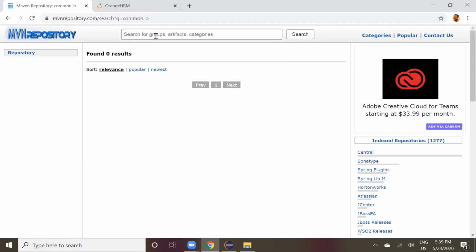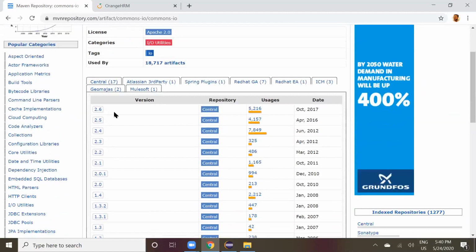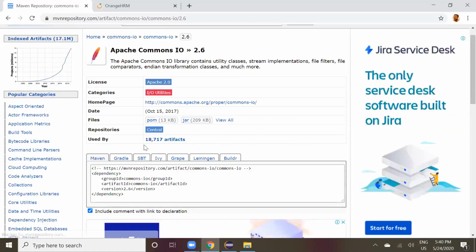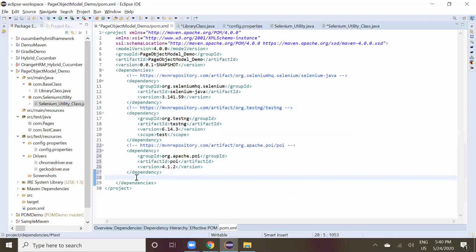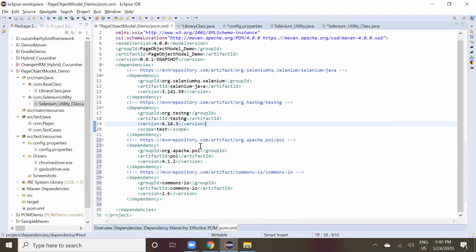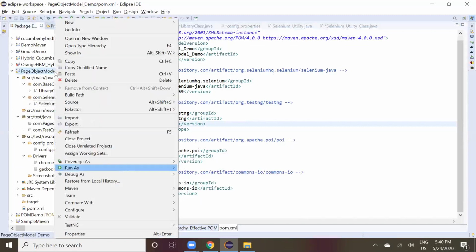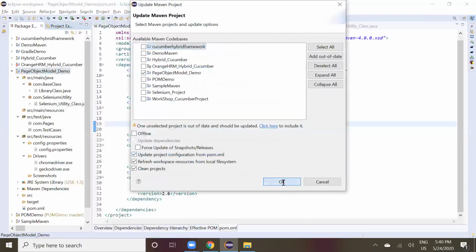Search for common IO. Click the first link. Okay, click the 2.6. Copy the dependency and paste it there and update the project. Okay, copy. Okay, click it.